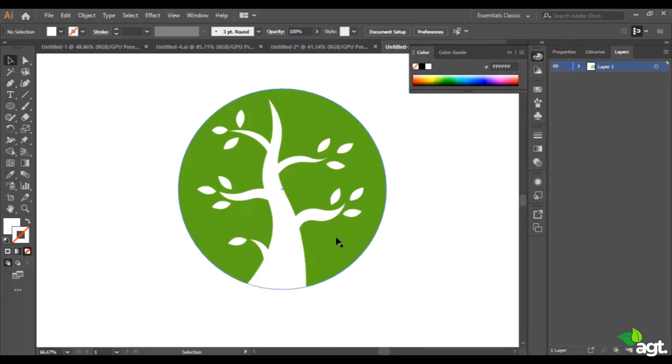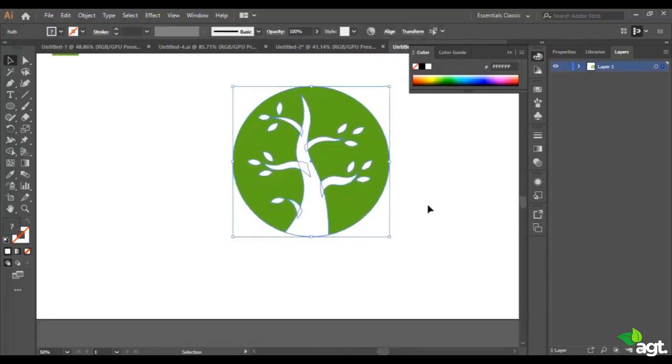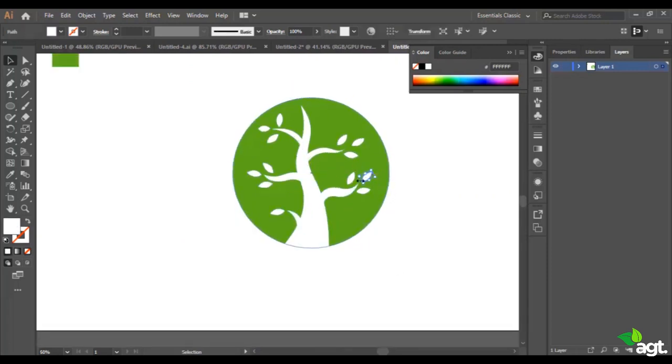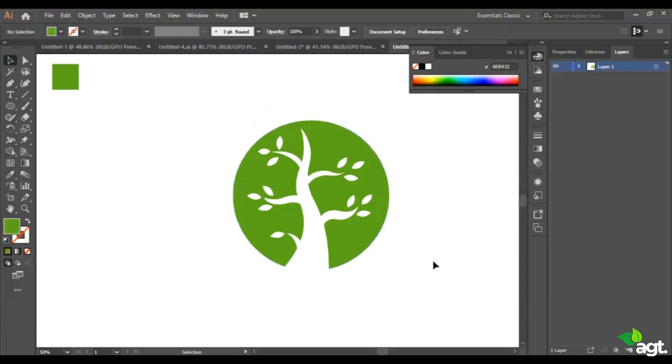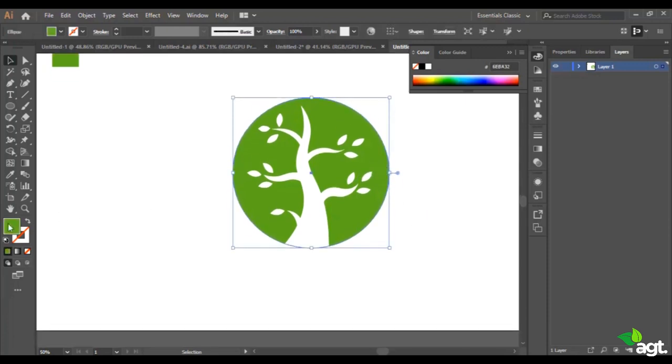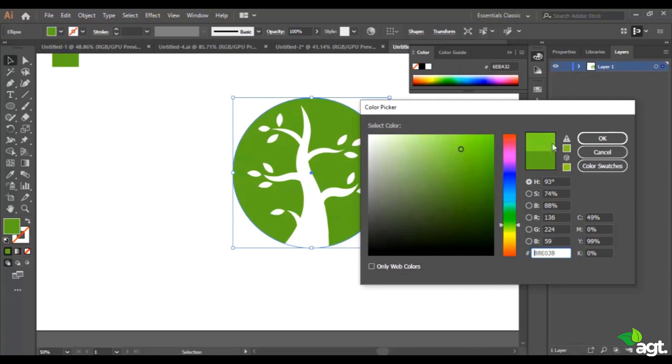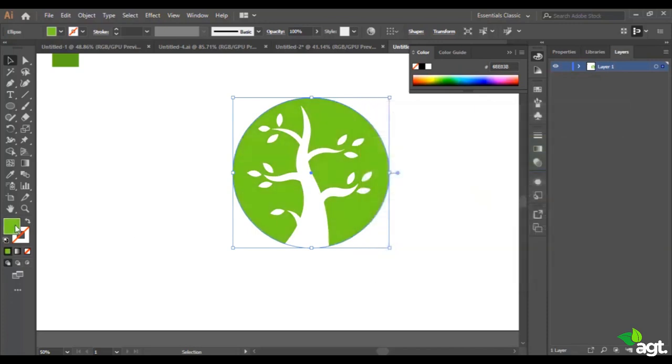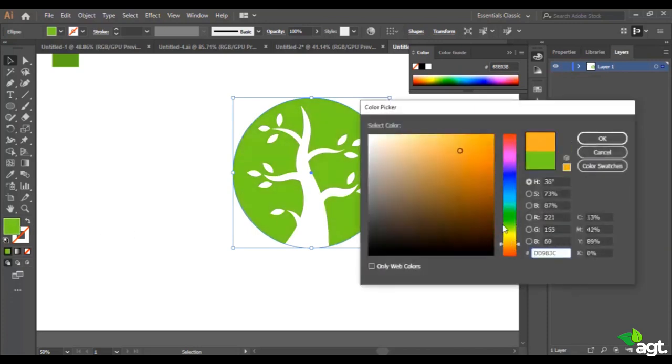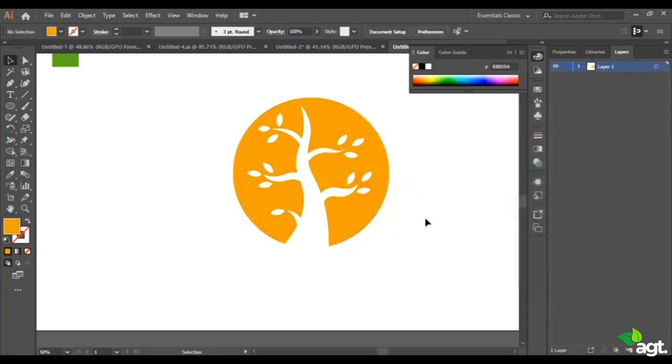And this is the final look of our design. You can make any other adjustments if you want. You can change the color, adjust the shape of the tree or the leaves. It's totally up to you. I'm just showing you the ways and the tools to do it.